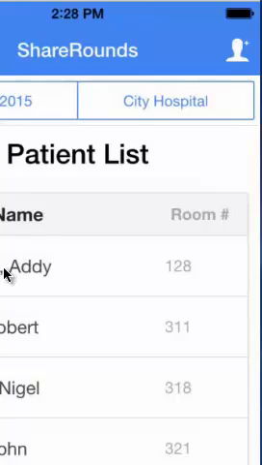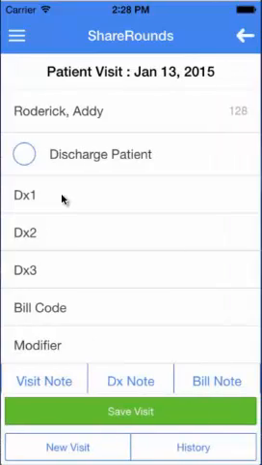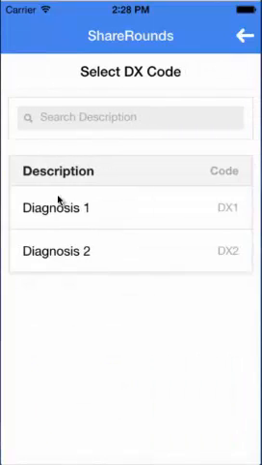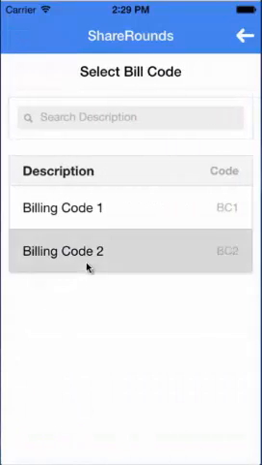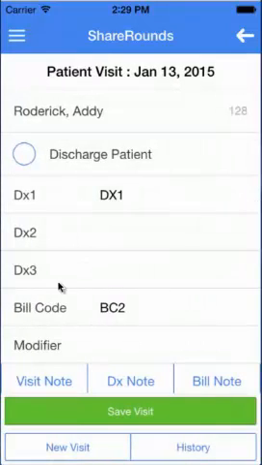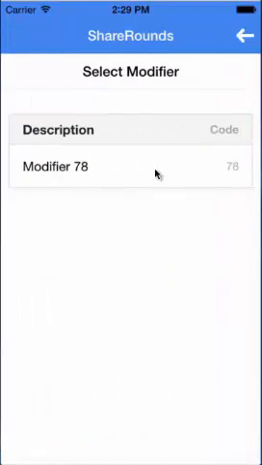From this patient list, to enter visit information for a specific patient, you will tap on the patient name. From here, you can enter diagnosis information by tapping on the first entry and selecting any of the diagnoses that have already been entered for your office. And if there are additional diagnoses that need to be entered, you can do the same for diagnosis 2 or 3. You can enter up to 3 diagnoses from the drop-downs in any of the visits. The bill code works the same way. You will tap on bill code and select the correct code for your visit. The same for a modifier if your practice uses it.